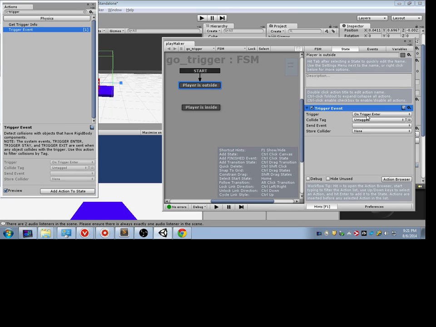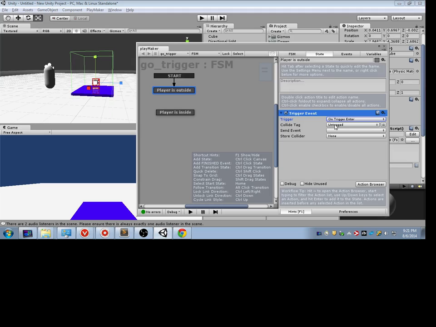So the properties of the trigger event are, first, it's a drop-down box asking what events should I respond to. As long as the player is outside, we want to track as soon as he enters the trigger. So this is the one we want. The default behavior is correct. Collision tag, leave this alone unless you've changed the tag on the player. I'm going to leave it untagged. And send event, this is going to be the transition that we really want to fire when the player enters the trigger. Okay? So why don't we go to the Events tab.